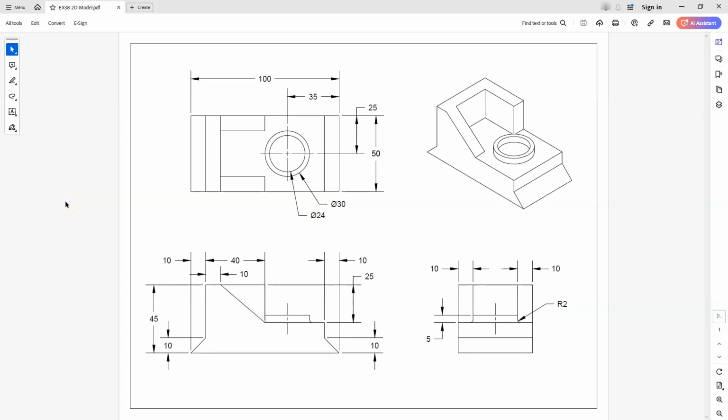Welcome back to the channel, and in this video we're going to take a look at creating this part using AutoCAD 2D drafting. So let's just go ahead and jump right into it.